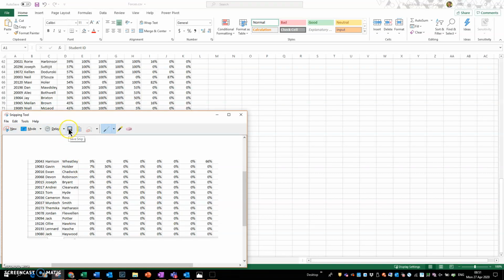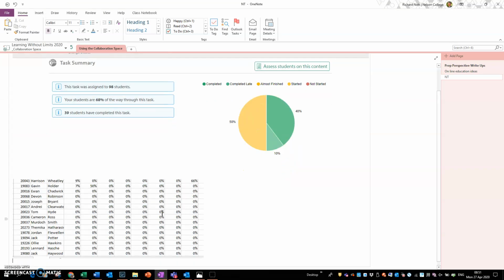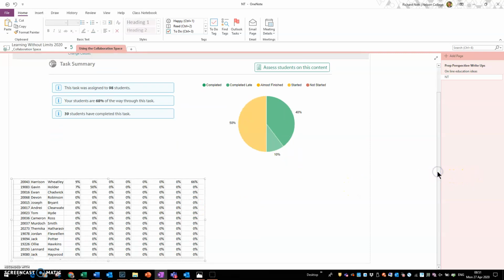Copy that and paste that underneath. Oops, sorry, under that, so we can have a look at who's doing what and who's not doing what. That's what we need to do.